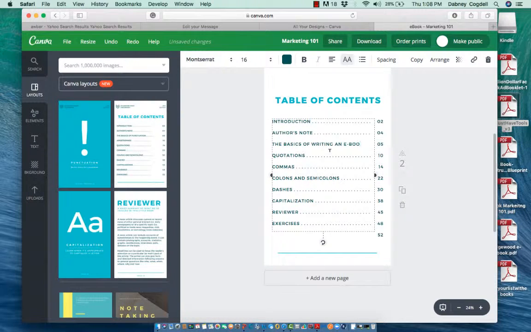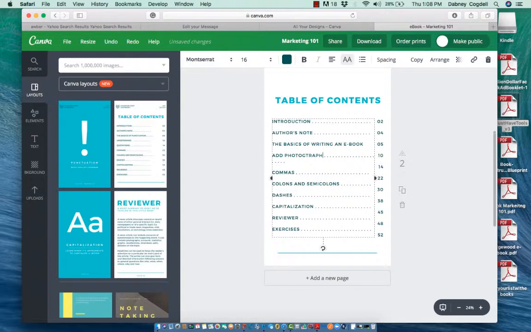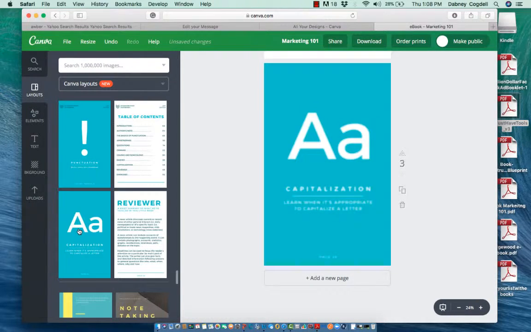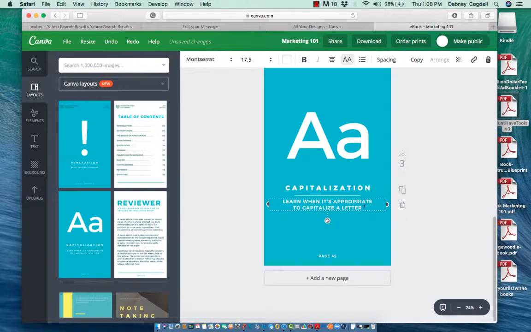And we want to change this from quotations. But we don't want to delete that. One of the last ebooks I wrote, we want to do, let's see, add photographs. So then change the page numbers to suit you. Then we want to add a page, add another page, and change this to whatever words you want.